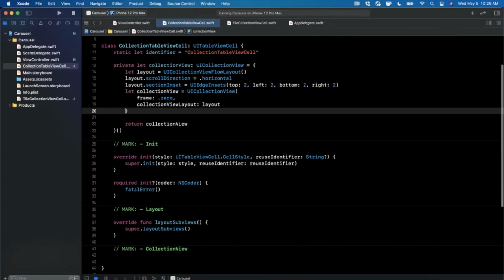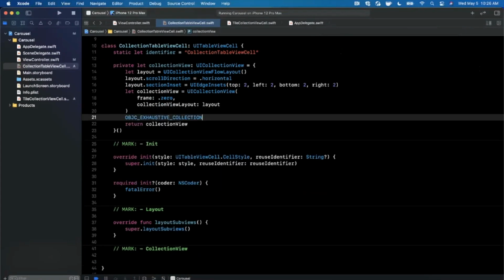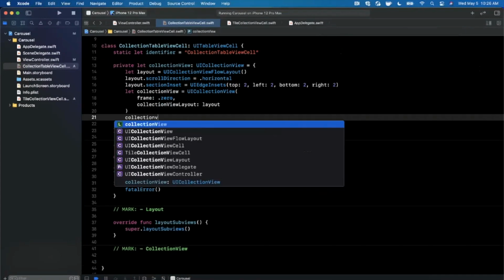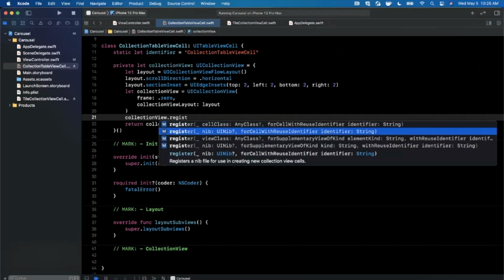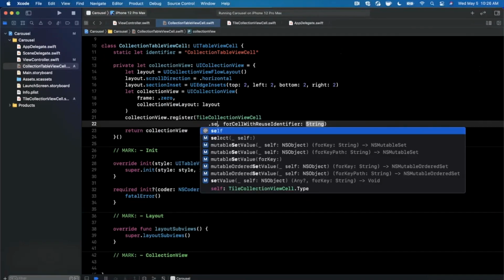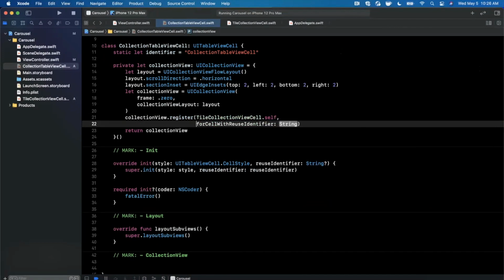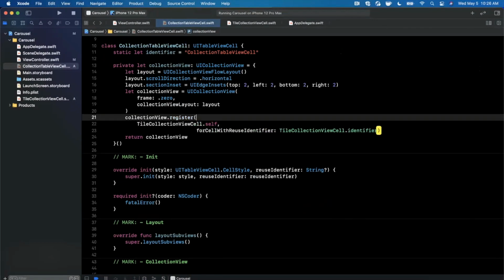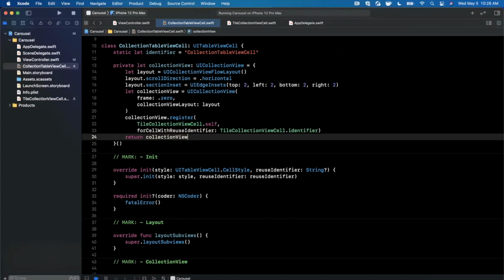So now that we have this custom collection view back in our table view, if we can find it, there we are. We want to make sure we go ahead and register this cell. So we're going to say collection view, register a cell class. So the class name dot self for the class name dot identifier, which we just went ahead and added in this tile collection view cell.